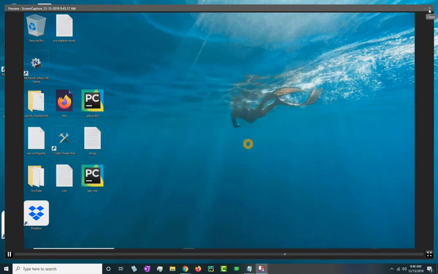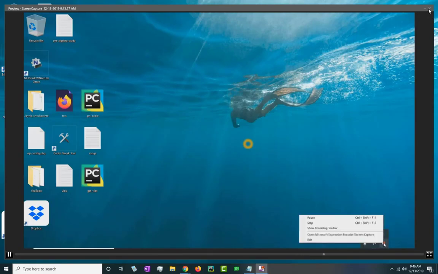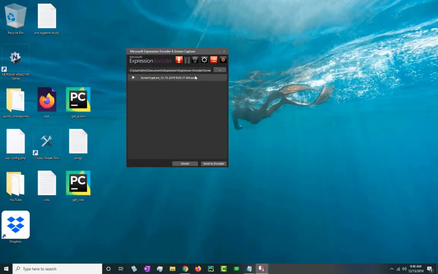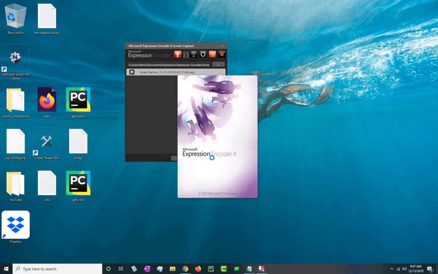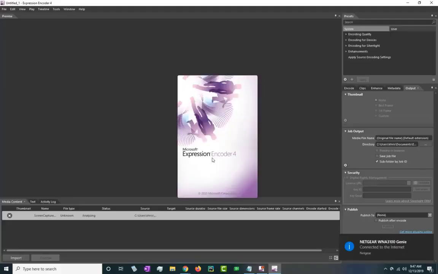So to shut it down, you can click on this over here, and then right click on it and stop. Okay, so there we go. And the cool thing about this one is that you can go ahead and edit it. If you click on send to encoder, let's go ahead and click on this. This will basically open up the encoder, but you can do some editing, and then of course be able to save it to a format.